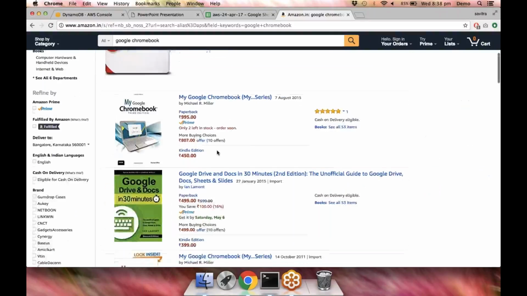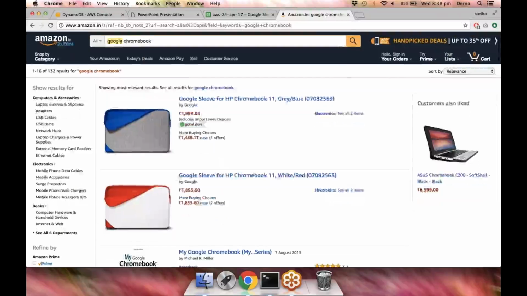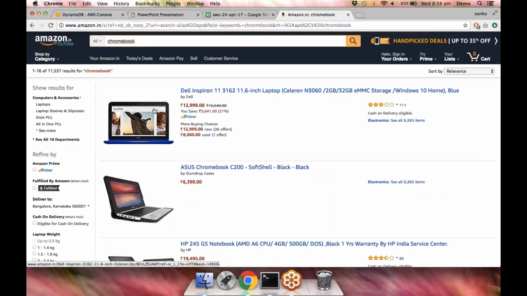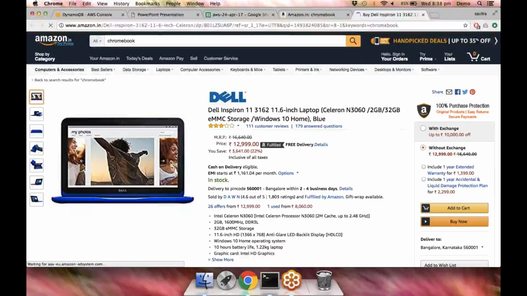Now, however, when you click on one of the products here, let's say this is a Chromebook that you're interested in, and you go into the product details, this page is most likely coming from a database like DynamoDB. The data is retrieved from DynamoDB using the primary key.